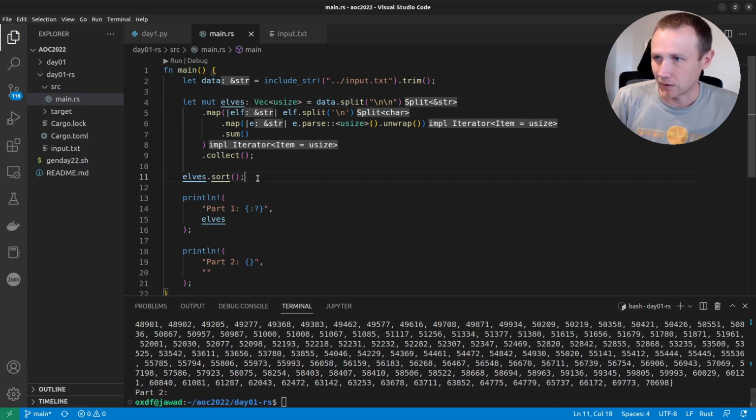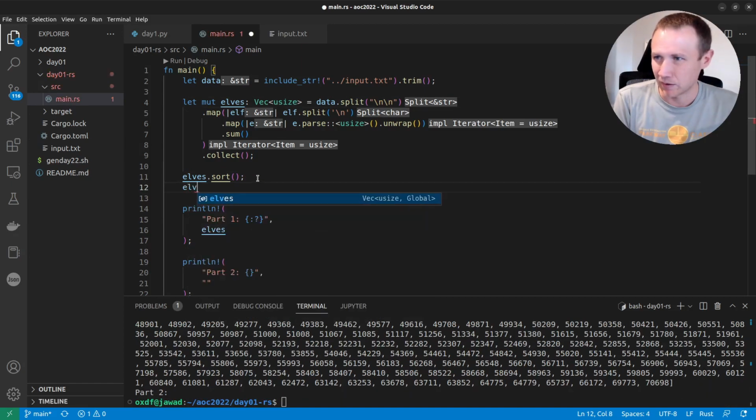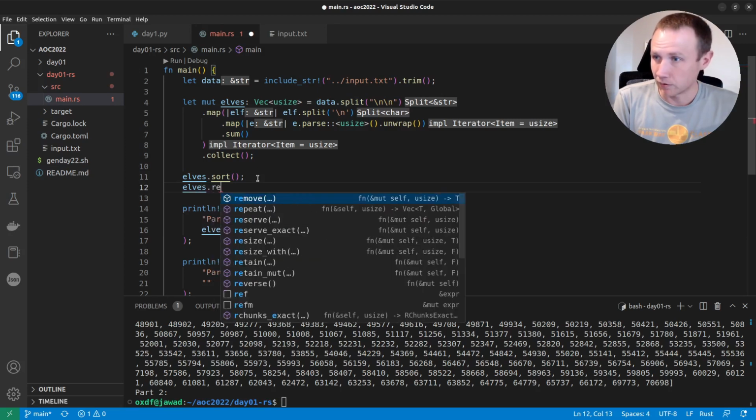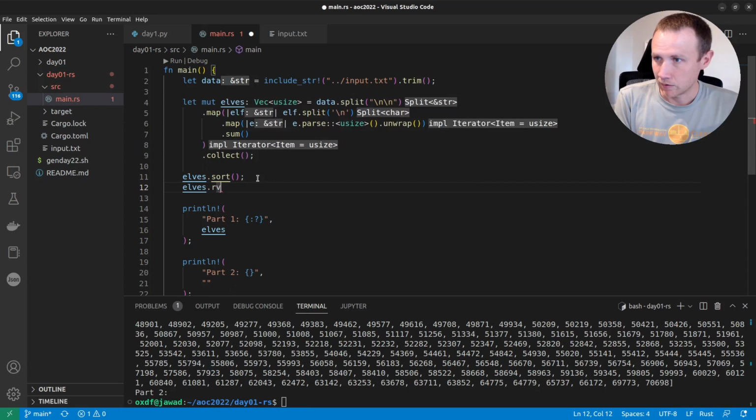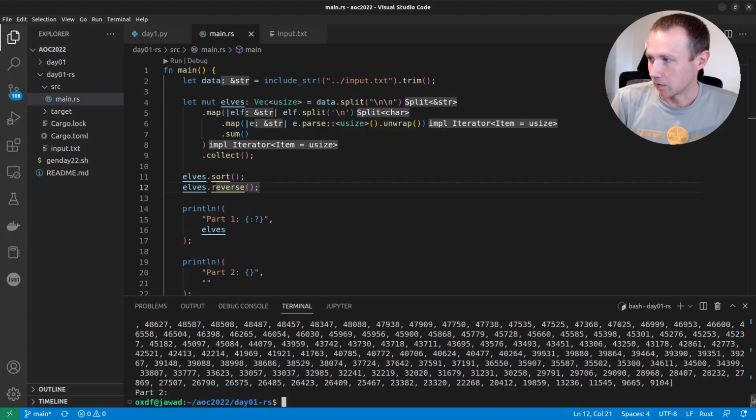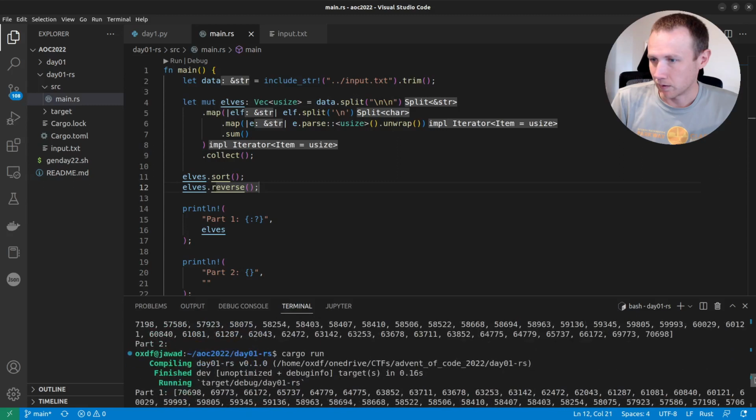So that's what I thought was going to be the case, but let's do an elves.reverse, not reserve, R-E-V-E-R-S-E. Like that. And if we run that now, we get the smallest one at the back. Let's see, yep, okay, that's looking good.